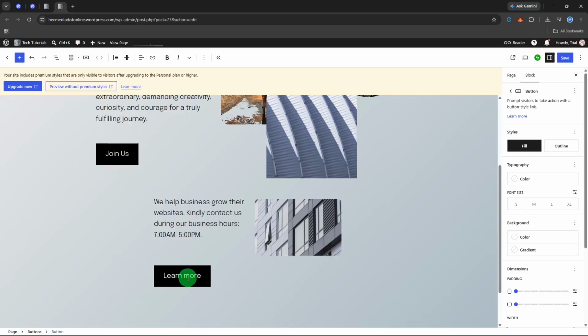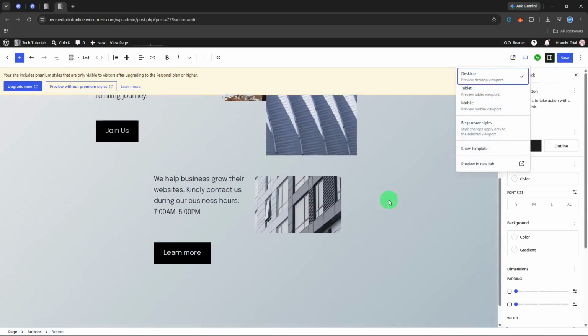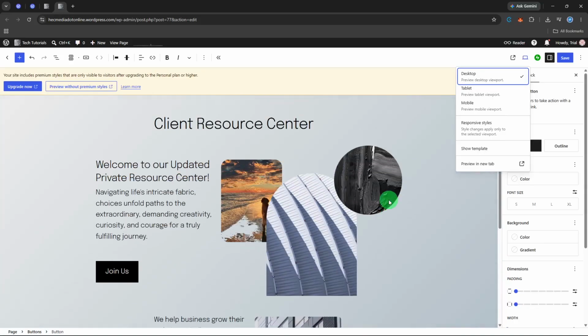Before saving, click Preview at the top right and choose Desktop. Look at the section. Make sure the image isn't huge, the heading doesn't wrap awkwardly, and the columns line up. I check the image first because that's what usually pushes the text out of balance.